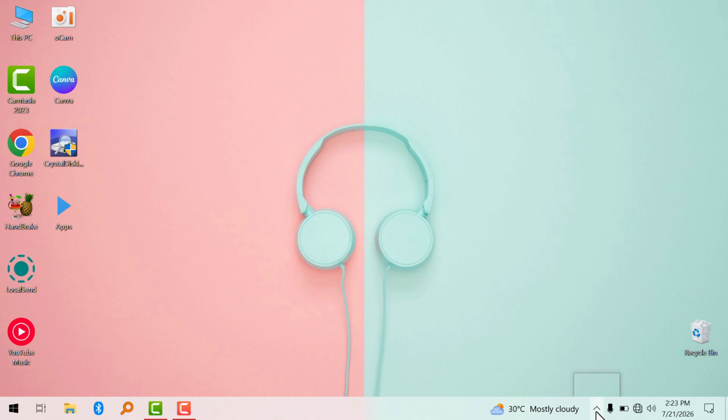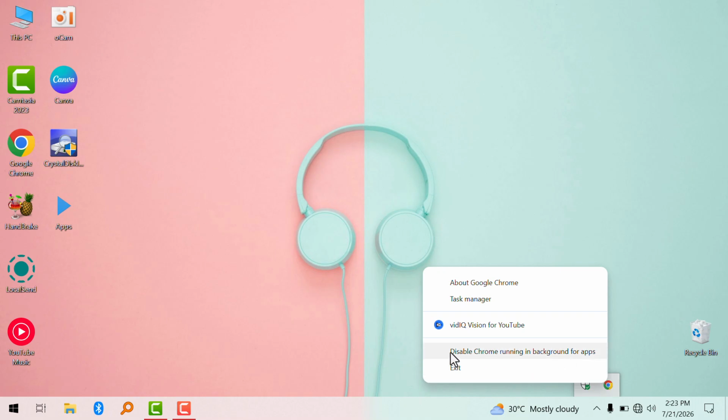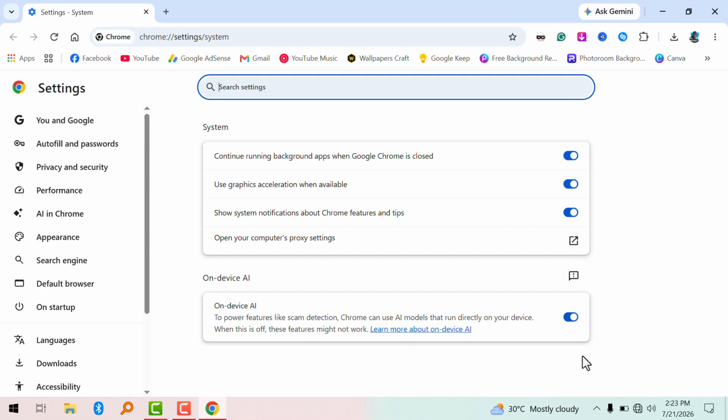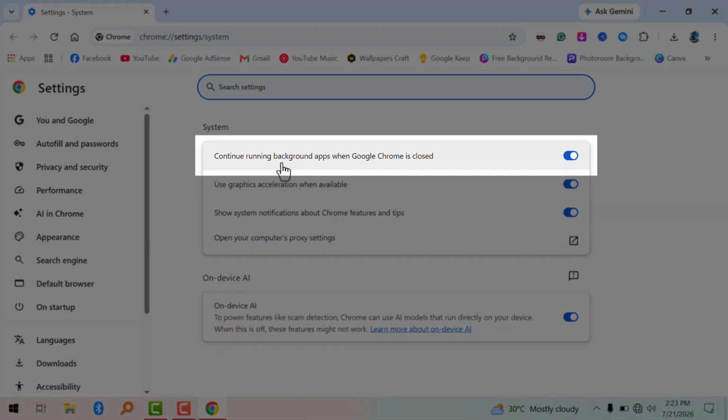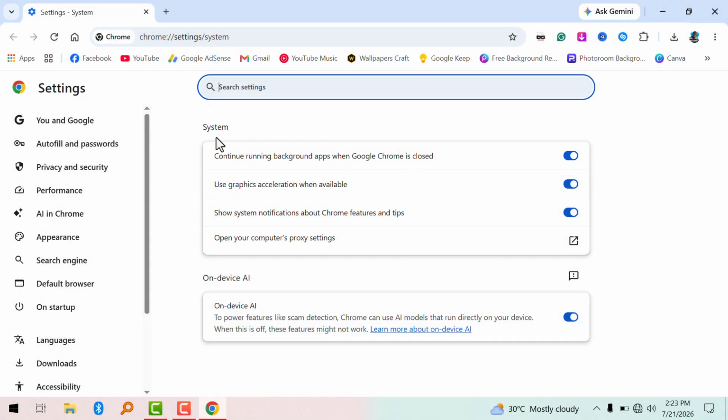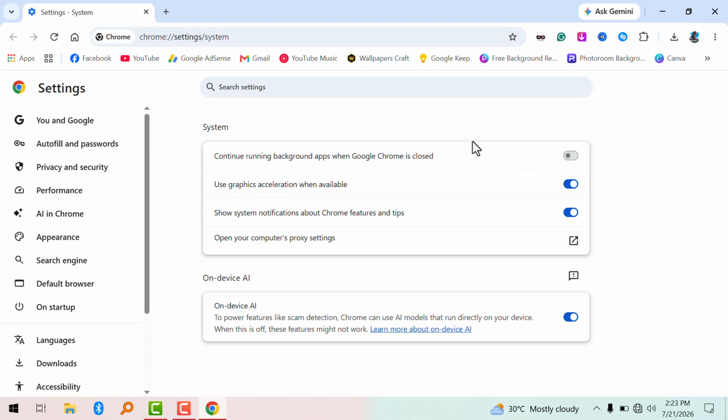Go to your tray and right click on the Chrome icon. Now click on disable Chrome running in the background for apps. It will take you here. The first one says continue running background apps when Chrome is closed. So this is what makes Chrome run in the background as always. What you have to do is just turn this off and now close it.